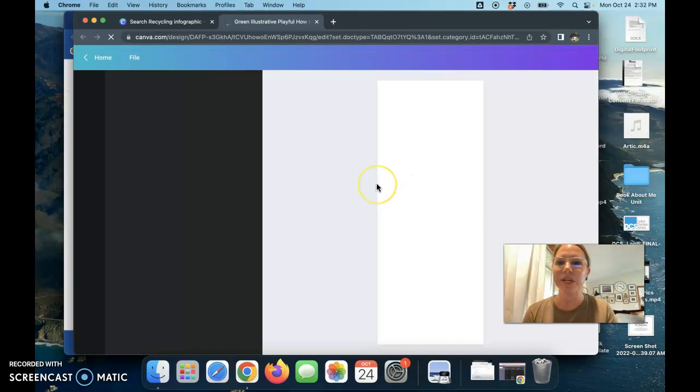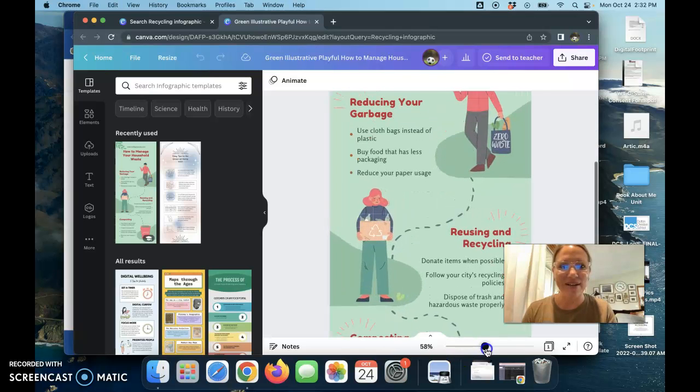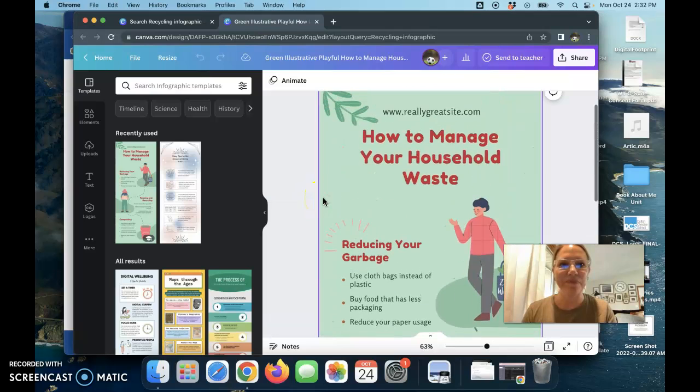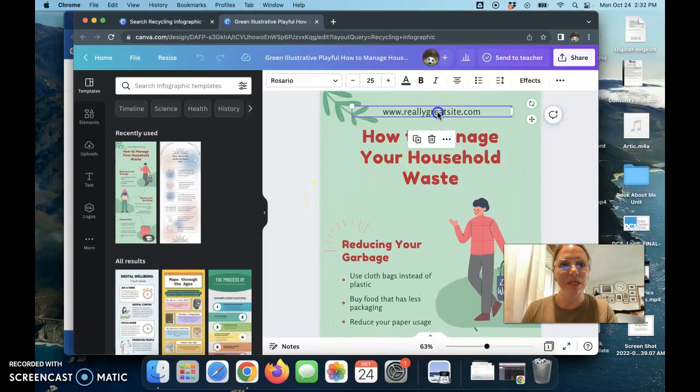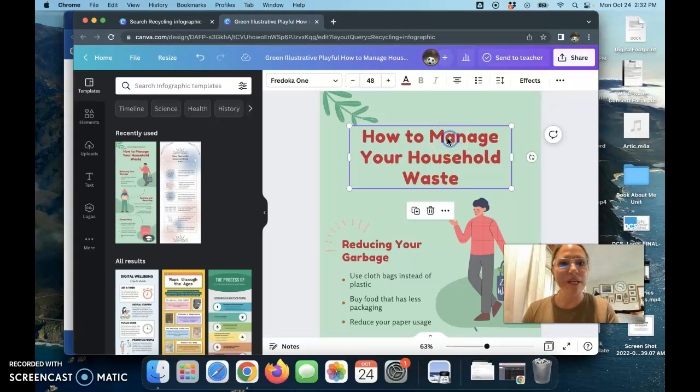We click on the one we want to use and it pops open a new window. This looks awfully small, so let me show you how to zoom in. Here at the bottom, we slide this bar and it makes everything bigger and easy for us to see. So we don't have a website that we're going to use, so I'm just going to delete that one for now. But here, let's change the words.